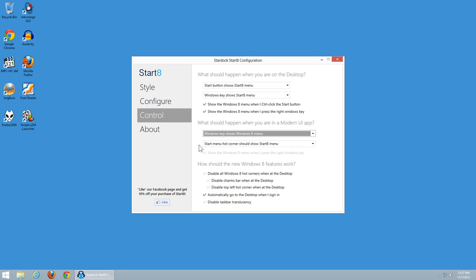And then we have the Start Menu hot corner. Now the hot corner is what appears down here when you move your mouse pointer into that corner. So you can have it show the Start8 menu. Once again, this is when you are in a Modern UI or Metro UI app. You can have it show you the Start8 menu or the Windows 8 start screen.